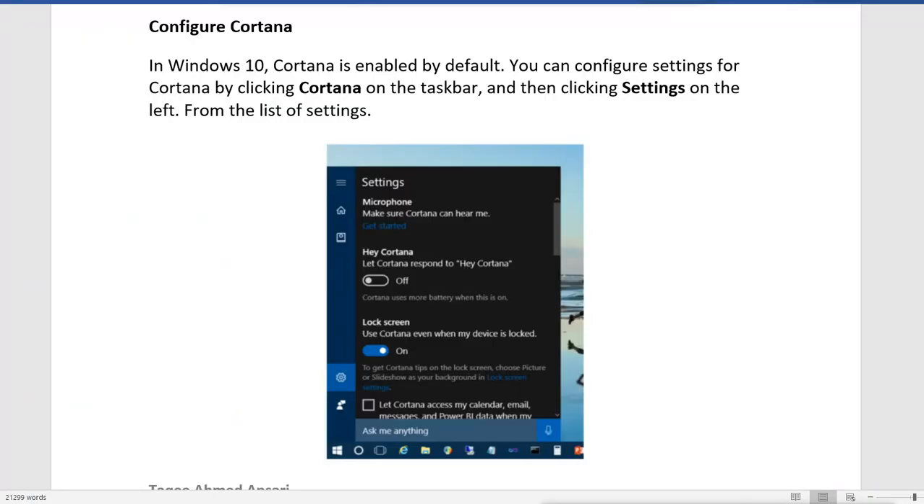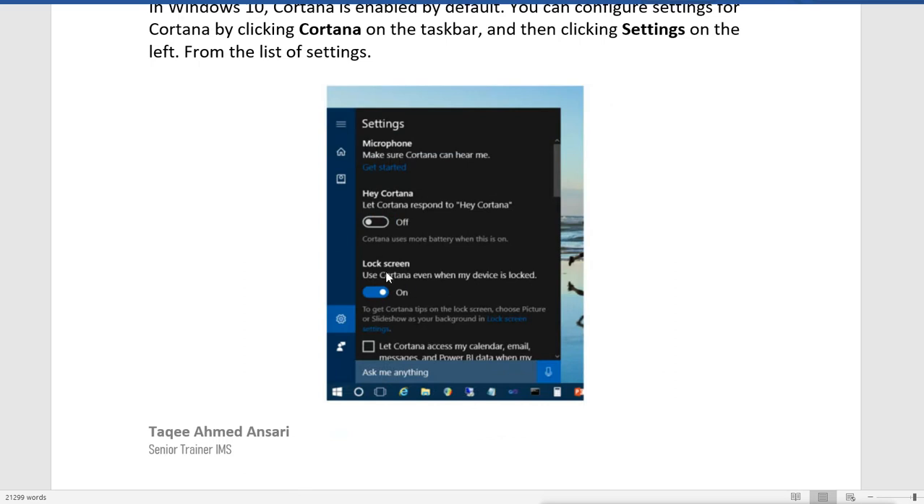When you are logged into Cortana, you can see the settings here for Cortana. When you open Cortana, you will see this side, and on this side you will see the settings. When you click on settings, you can see the Cortana settings, and you can change the behavior of Cortana. You can enable the feature Hey Cortana. Whenever you say Hey Cortana, it will enable Cortana and start listening to you, even on the lock screen. There are other settings for Cortana also.